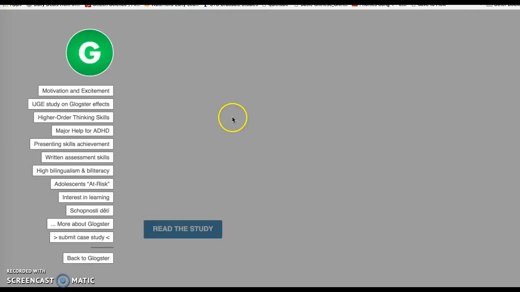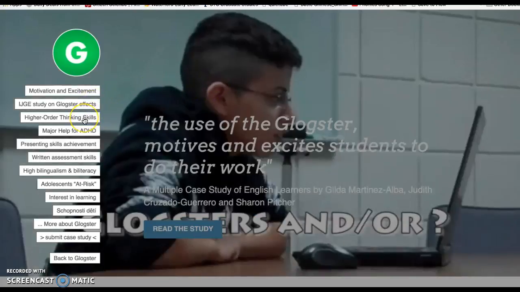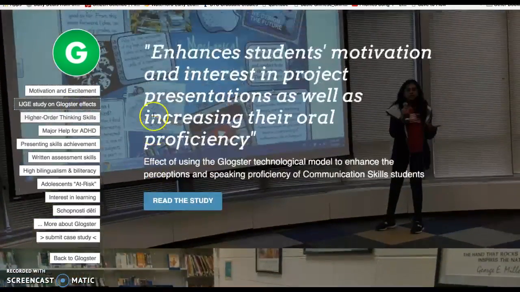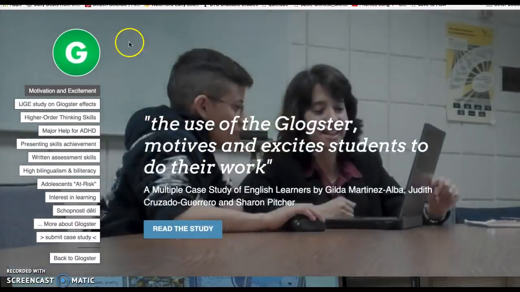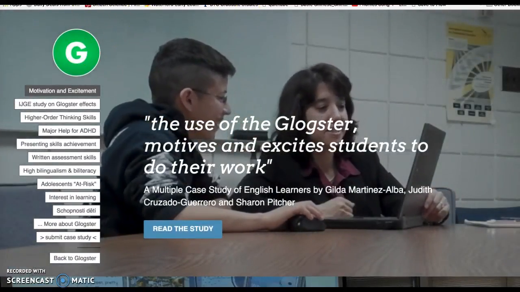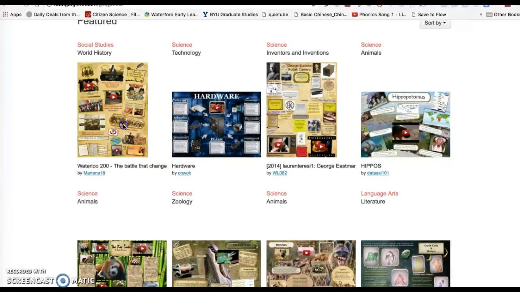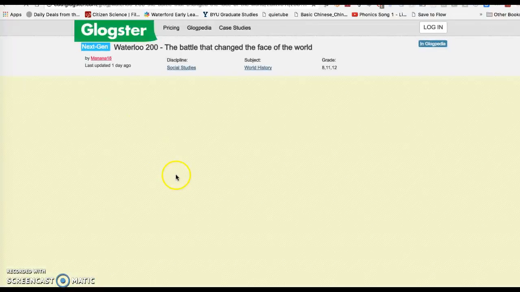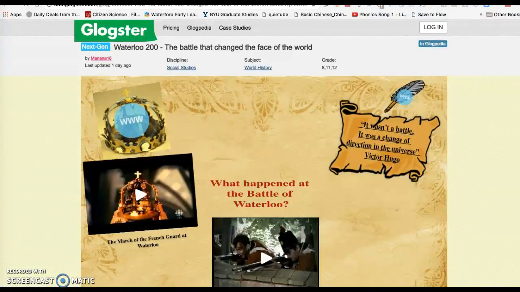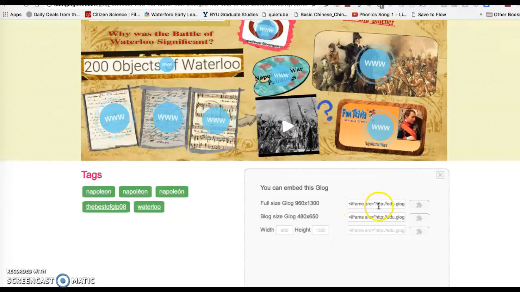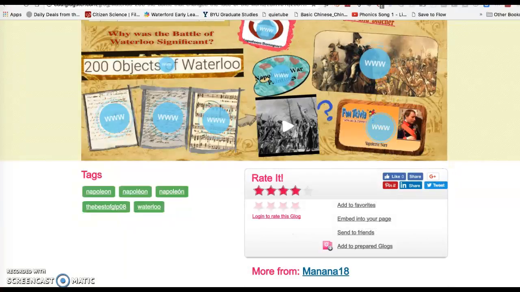This is Glogster. Glogster is a website for creating posters for people. Let me see if I can find one of their examples. Okay, so I had to go back to the main website and go to Glogpedia. Here's one on social studies. Let's check this out. Pretty fun. Okay, great. We want to embed this. Go under here. Embed into your web page. There it is. Copy. Paste that into your HTML box in Wix, and that will work.